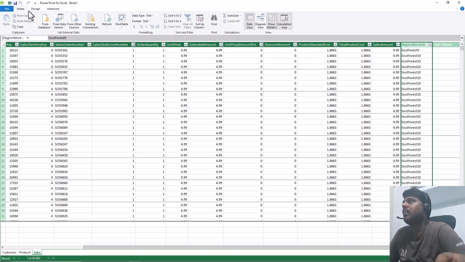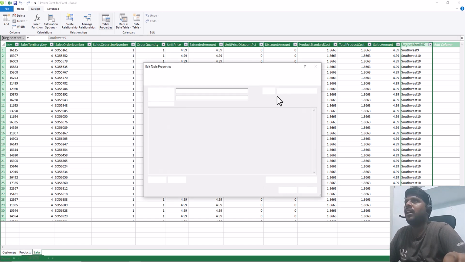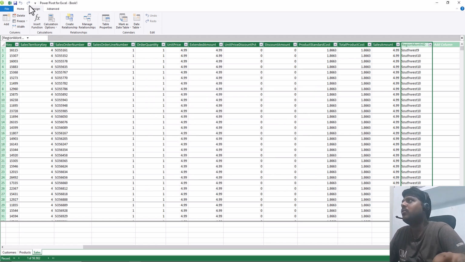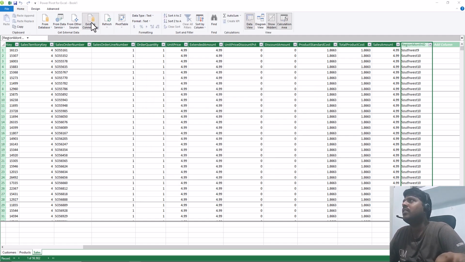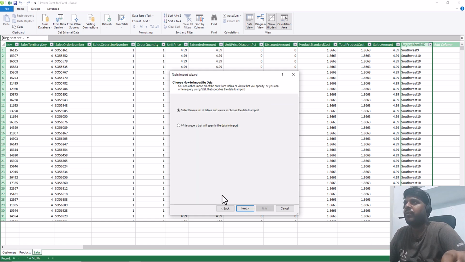And here, if you want to bring back the existing data, or you want to revert the things, usually what we do is go to design. Here there is something called table properties, and here there will be something called table preview or other things. But Microsoft has this drawback that we won't be able to use this feature. So there is a workaround for it, where we go to home, click on this existing connections, and click on this Access AdventureWorks database. Click on open. Once we open, we'll get back to the same tab.